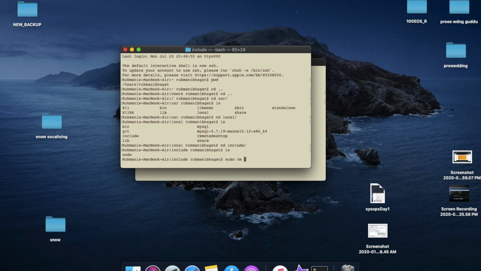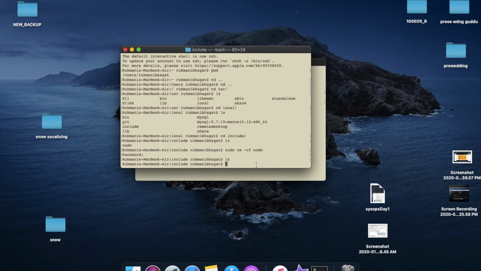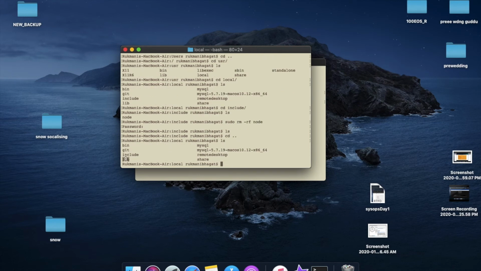Sudo rm -rf node. It will ask for a password. Enter the password. So node is removed now. Now we have to remove it from two more locations, from lib and from bin.